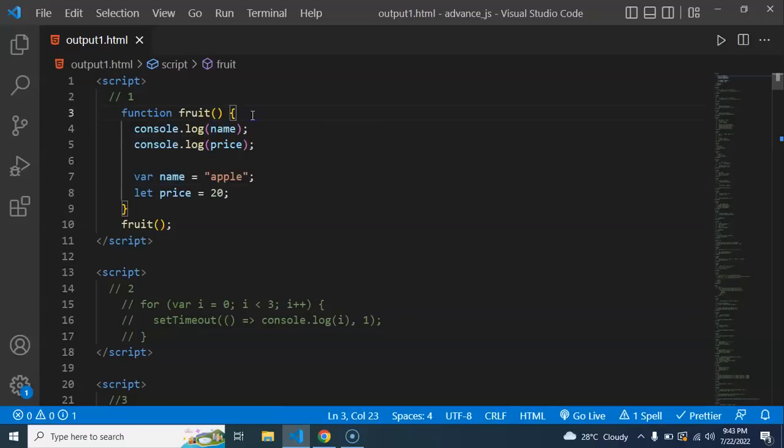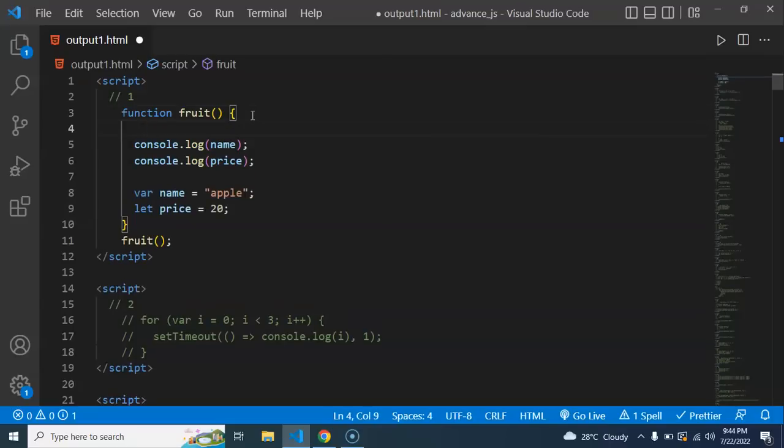So now you may think, what is the purpose if it will always give the error? We can simply use it like name equals banana, right? We are not declaring it, we are just assigning a value there, and after that we are declaring it. So it will give the proper output. There is no issue, right? So that's why it will just give undefined in our case, as per the hoisting rule.